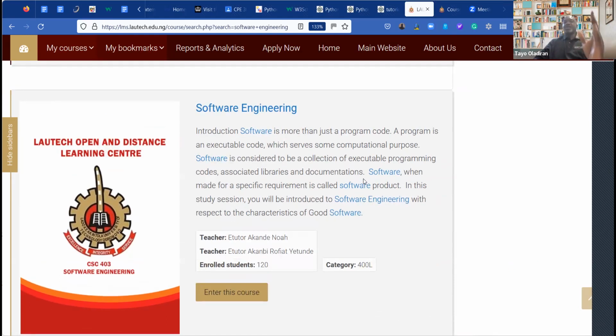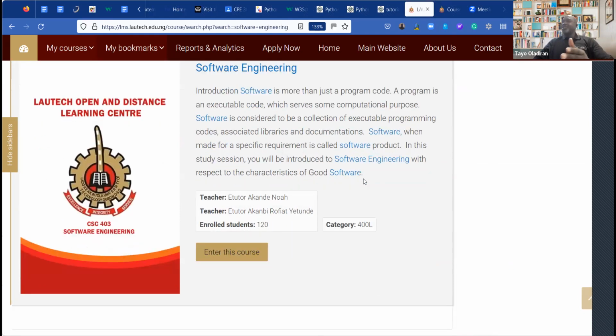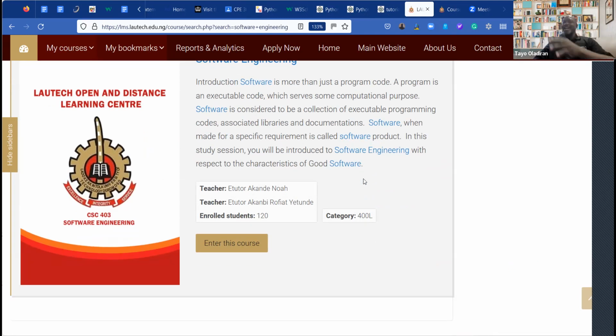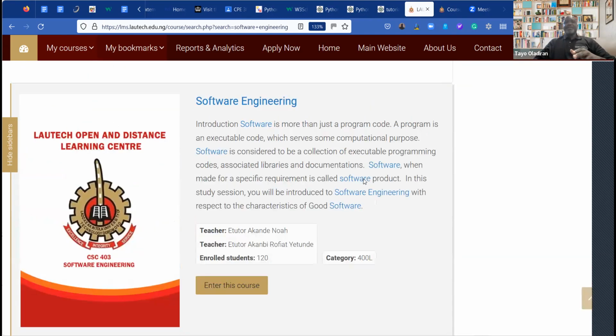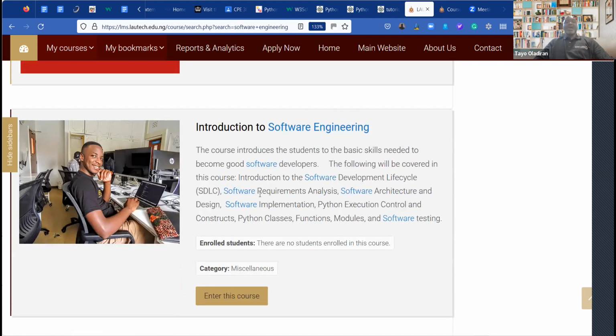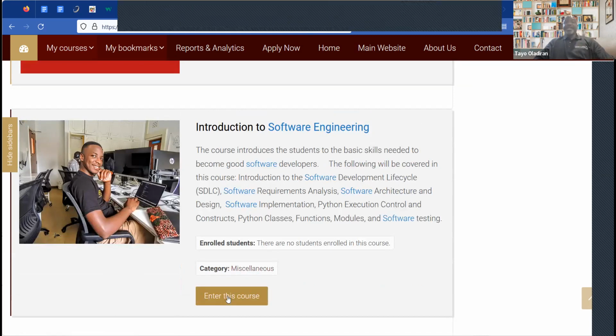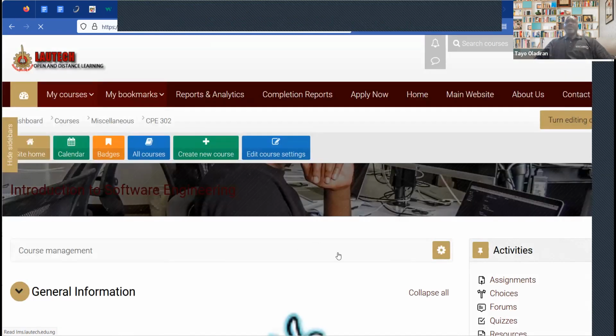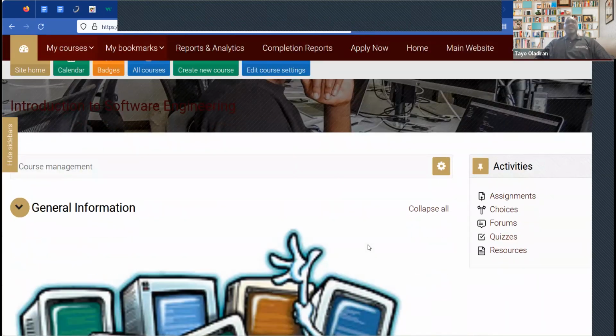Yeah, students enroll. You can see students that enroll 120, the name of the teacher, the name of the e-tutor, and then the category 400 level. You know, I mentioned you create by category 400 level. But if you look at this, this is the course I want us to create. Let us quickly enter there and see how it looks.